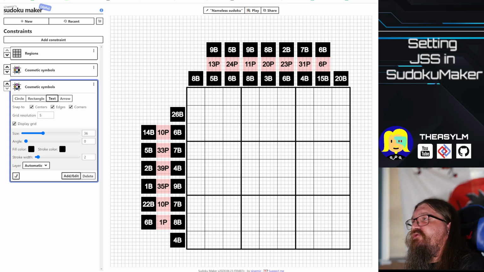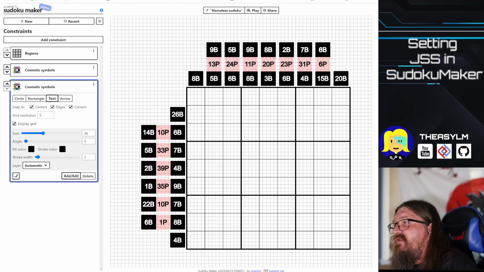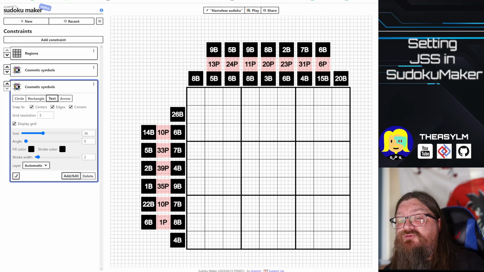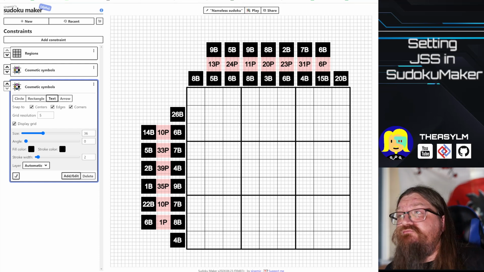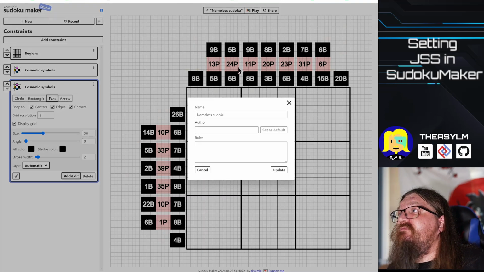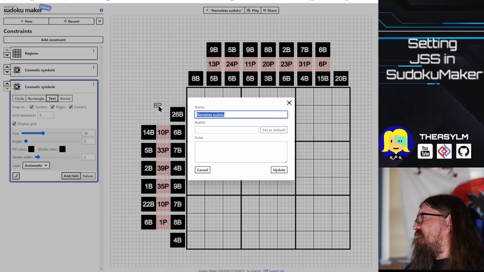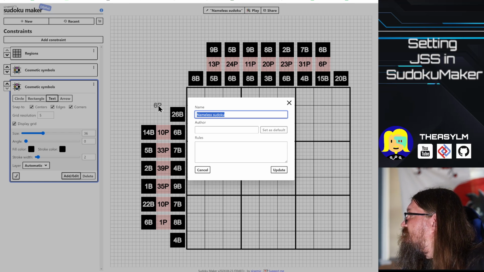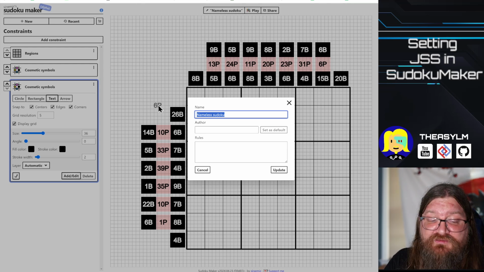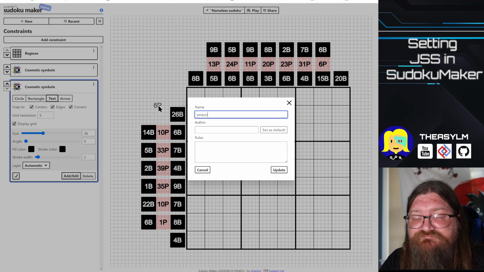Alright, that's all the clues that we've got. The next thing we need to do is put in the rules. So we go to name the Sudoku, give this a name. Smarts? Does that sound like a good name for it? You're not listening to me. So we'll go with smarts.